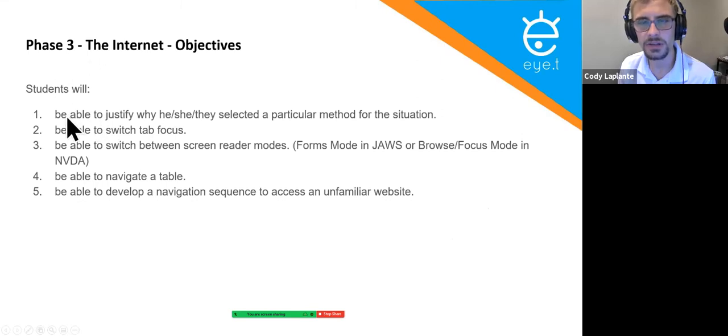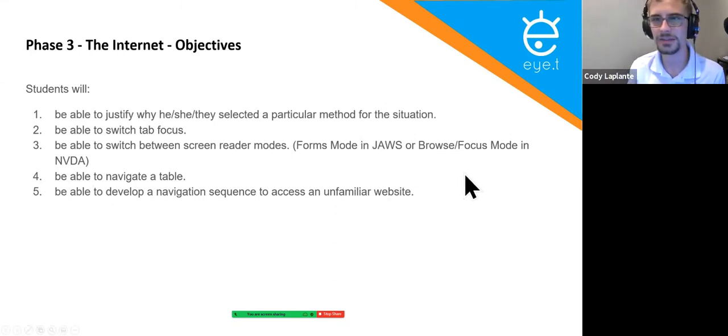Then this actually goes on to, the numbering is wrong here, but that's okay. The next objective is the student will be able to justify why he or she uses a particular method, why they use elements lists, why they use quick keys. They'll be able to switch tab focus. They'll be able to switch between screen reader modes, navigate a table, and be able to use the navigation sequence. Now you might be thinking, oh my gosh, this is so much information. Don't worry about it. Don't worry about these objectives. The only thing you have to worry about is that this phase covers the internet. So as we move on to the practice activities, don't get overwhelmed with the objectives.